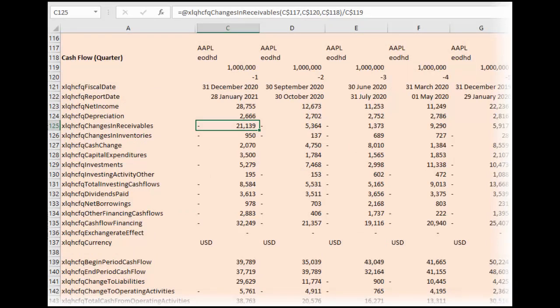And XLQ2 with the EODHD data has extensive information on cash flow, all kinds of information on receivables and inventories and expenditures, total investing cash flows. Pretty much anything you could ever want to know about cash flow is available.